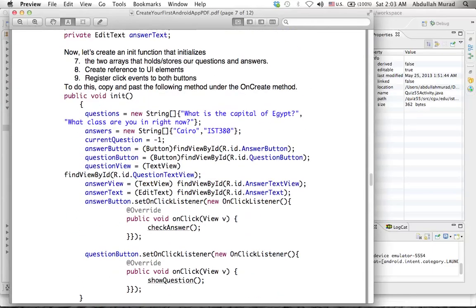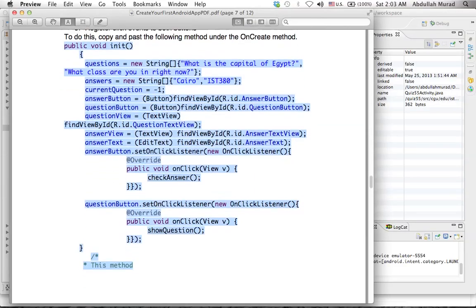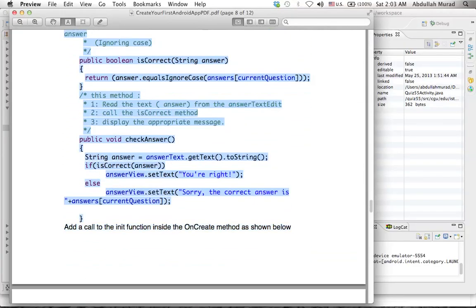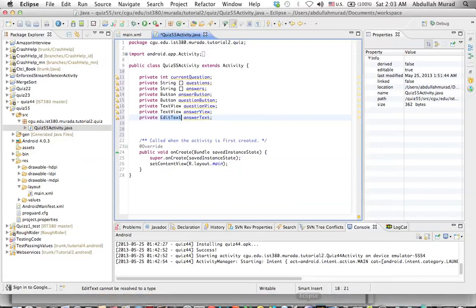So let's just copy the code as it says in the tutorial, all the way to the end, to this last bracket. I'm just gonna click copy and then go here, and just be careful, I'm gonna add it here after the onCreate method. So this is the end of the onCreate method. As you can see, this is the open bracket, this is the ending bracket. Just add some space here and paste.